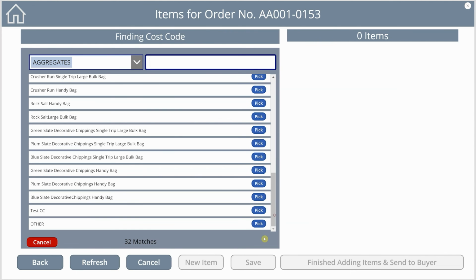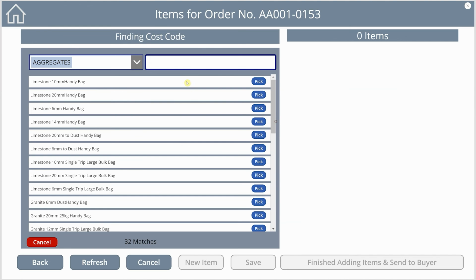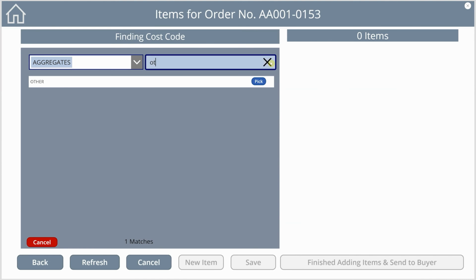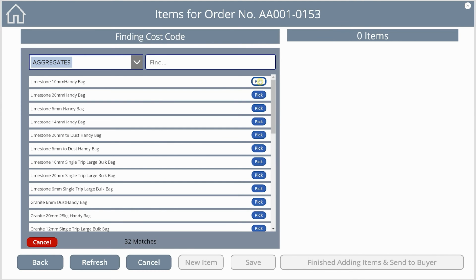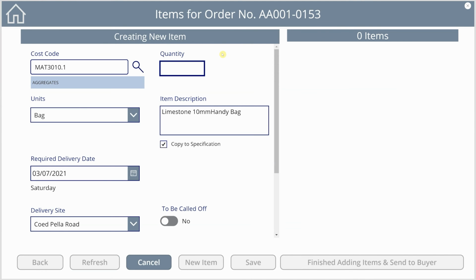If John doesn't know the exact product and wants to leave the choice down to the buyer, he can scroll down to the bottom of the list and pick Other. John can also start typing the word Other into the box here and then click the Pick button.